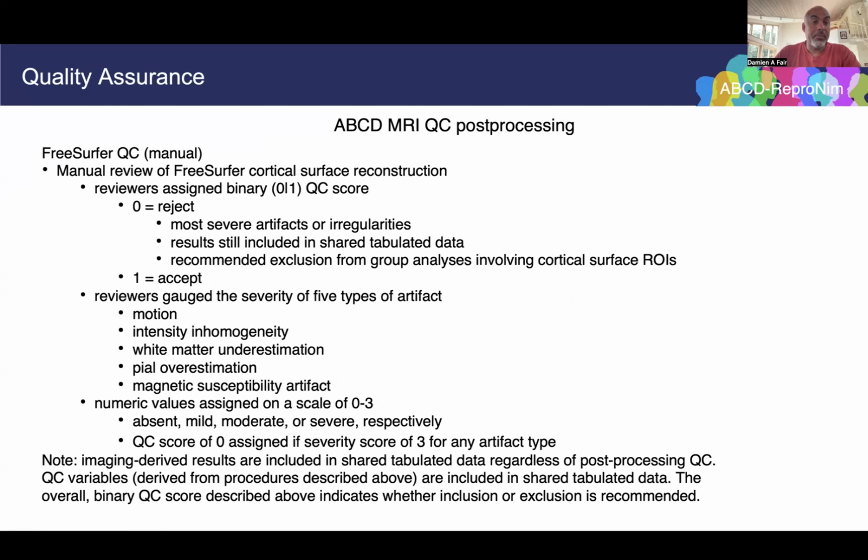There's also manual QC of the surface files, along with some of the automated measures that come out of FreeSurfer. So reviewers assign here a binary score of reject or accept based on the level of number of artifacts and irregularities. They look at motion, intensity inhomogeneity, white matter underestimation, pial overestimation, susceptibility artifacts, and again, assign some scores for the QC measures.